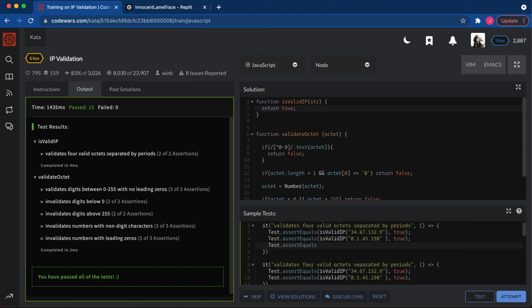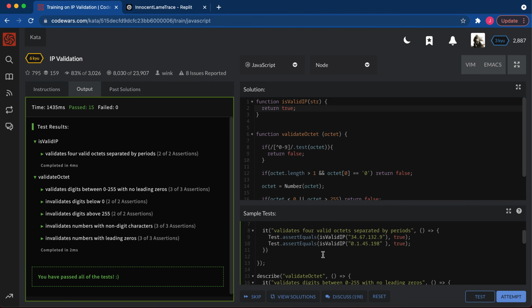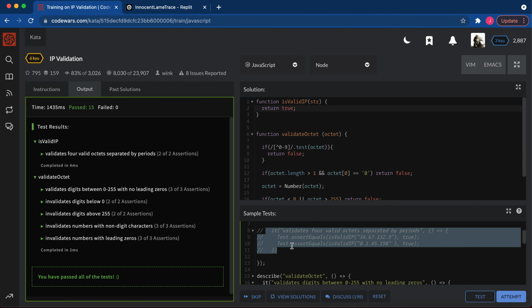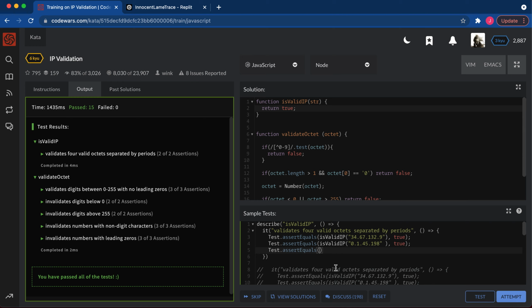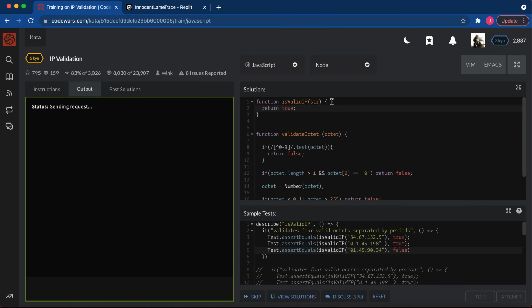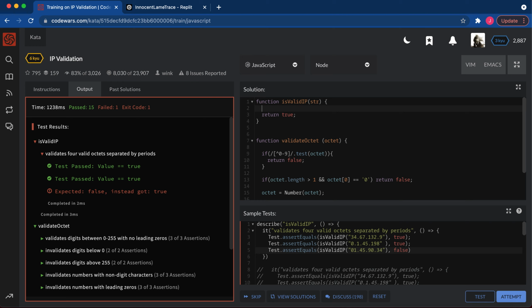Test.assert equals, this we need to comment out for now. It validates 4 valid octets separated by periods. Is valid IP, and here we want to get false. Go ahead and test that. Okay, good. Of course it fails, so that's good.